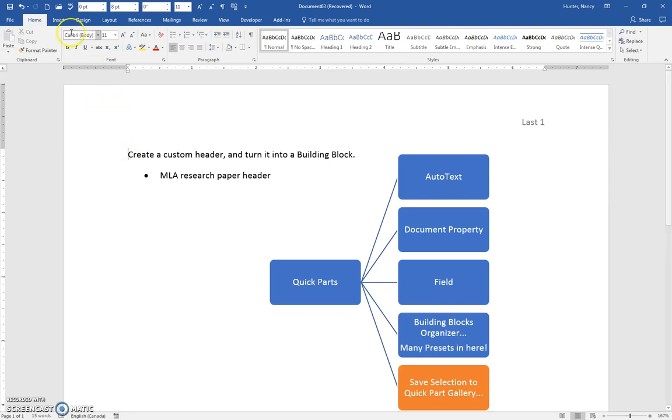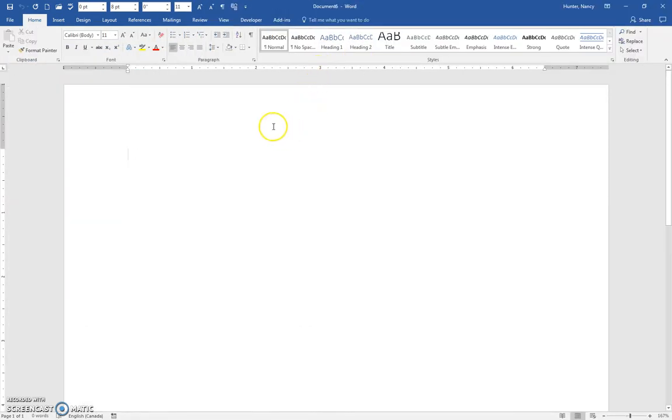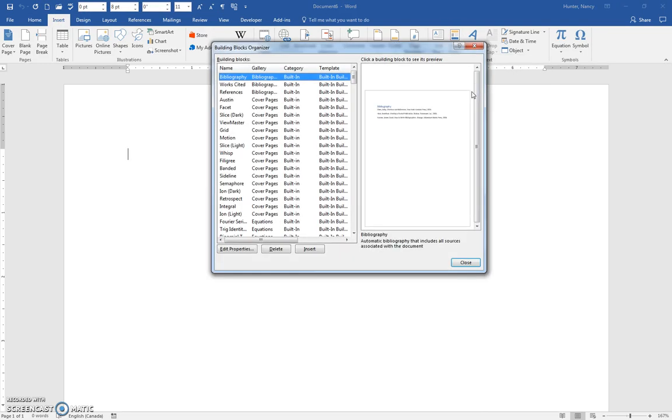And now I will get a new document. Now by rights I should be getting a single space document, but just for time I'm just going to get this quick one here. And I am going to go to the Insert command, Quick Parts, and to my Building Blocks Organizer.